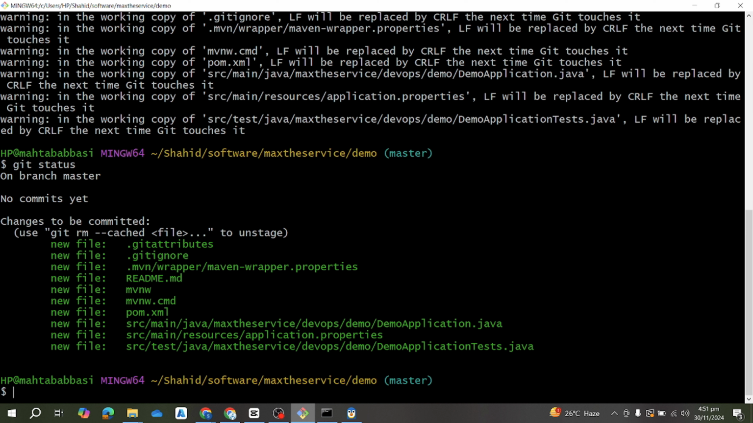And now I will commit, because before committing these files are in cache. After doing commit, it will be in staging. Git commit, my first commit.